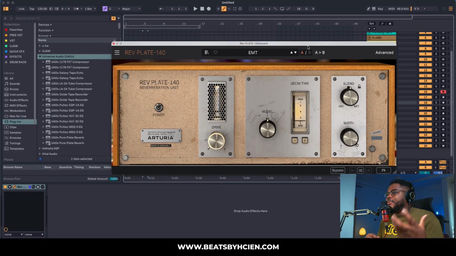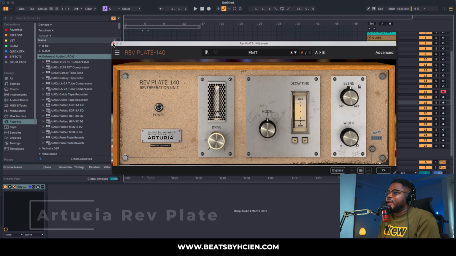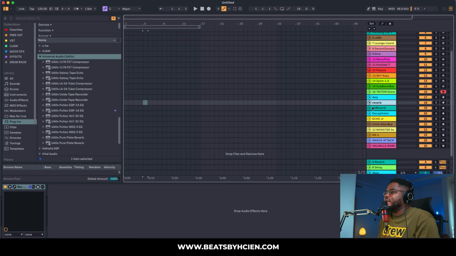Another reverb, which is a plate reverb, is Arturia Rev Plate. I use this a lot of the time for my vocals if I want to get that nice blended vocal. So you want to make sure you go get this as well.